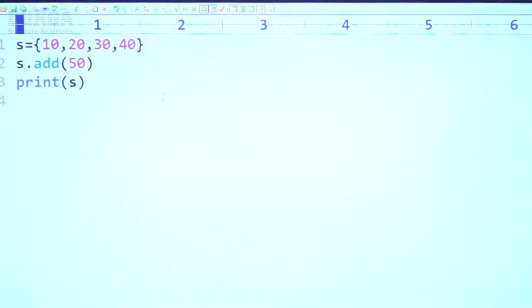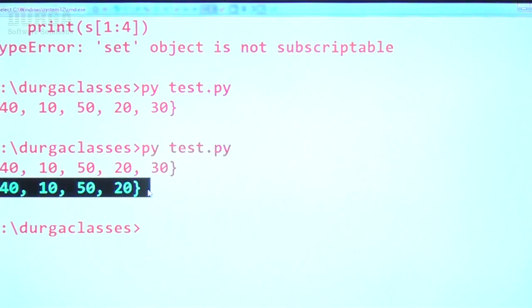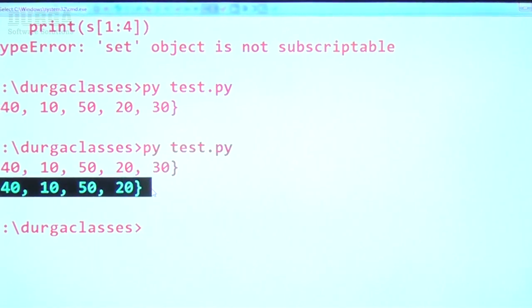Similarly, I want to add yes, sir, dot remove of 30. Yes, dot remove of 30. Print of yes. Yes, 30 got removed, sir. 40, 10, 50, 20 is the answer we are going to get.